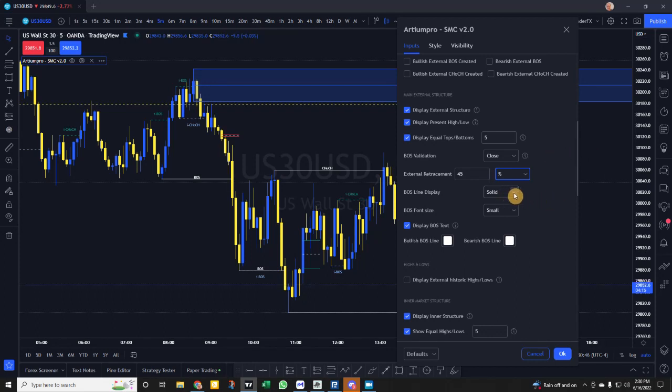Now again, the way it looks, you can have a solid line, dotted line, dashed line. It's entirely up to yourself how you want it to look. I prefer the solid lines on these main market structure changes. And the font sizes, again, you can totally change these to medium, large if you wish, but I think it looks much better on the small font size.